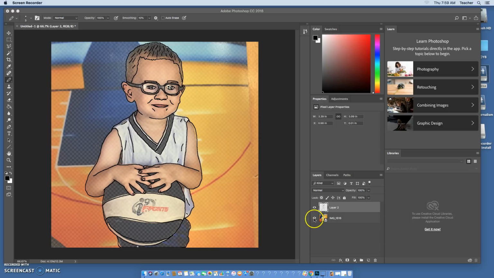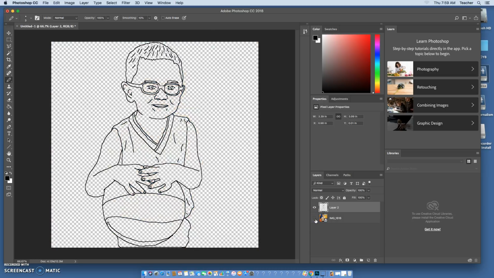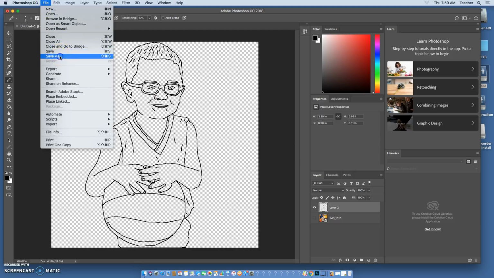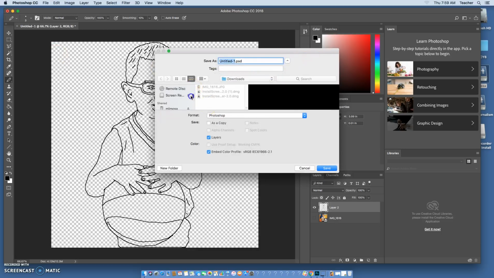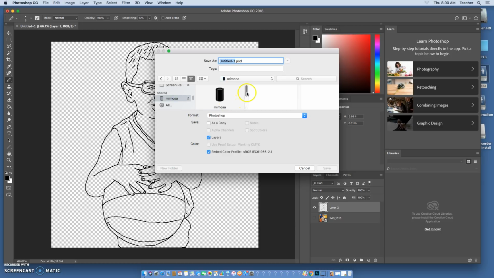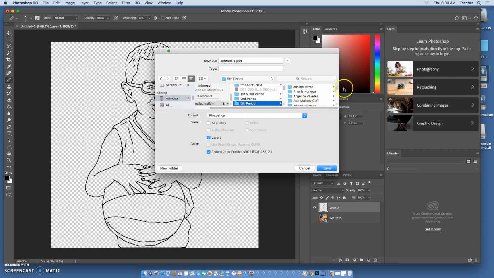But once you have that where you want it, you can always blank that out, and it's like it doesn't exist. And you can go to File, Save As, and make sure that you select the proper place to save it, which would be on the server in your folder. So wherever you keep your folder is where you should keep it. There's my folder, and I'm going to save it. Since it says Untitled 1, I'm going to name it Nephew Cutout, or not Cutout, Nephew Drawing.